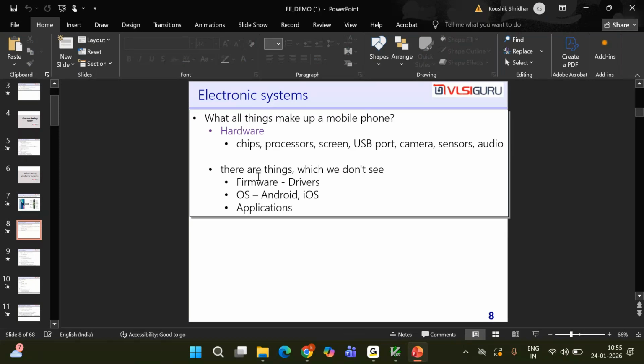So the things which you don't see, which make up an electronic system, are firmware, OS, and applications. Applications in your mobile phone are, for example, WhatsApp, Facebook, right? Firmwares are nothing but drivers. OS are nothing but operating systems such as Android or iOS, right? Application examples are WhatsApp, Facebook, right?